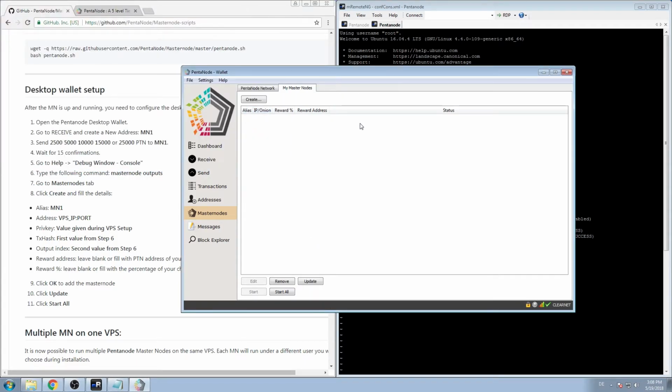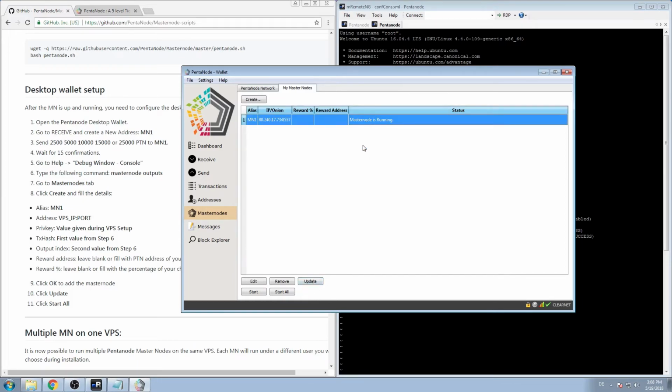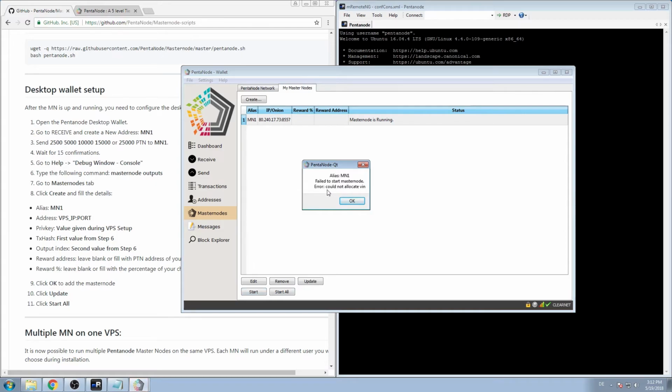You don't see a masternode here right now. Just click on Update. And here it is. The masternode is running right now. Most of you would like to click here on Start because it said click Update, click Start All. And if you click here on Start, you can see we have an error, could not allocate VIN. I can tell you why. Look at the lock icon right here. It's closed, right? It's encrypted and currently locked.